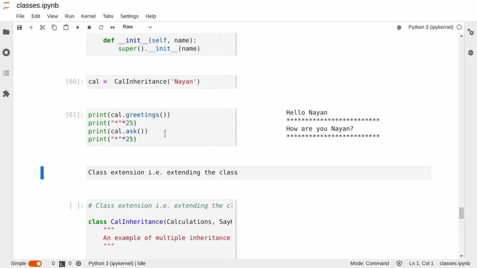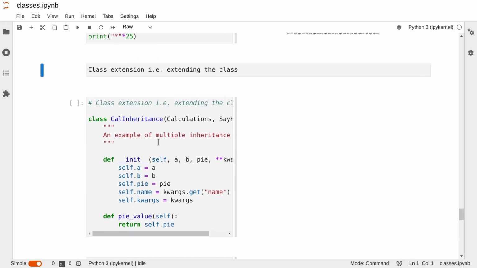But if both the parent classes, or any n number of parent classes, are not using the same arguments, in that case the super method will not work. Now we will see what class extension is. Extension of a class means we will inherit the properties of the parent class and then add one or many methods in the child class.